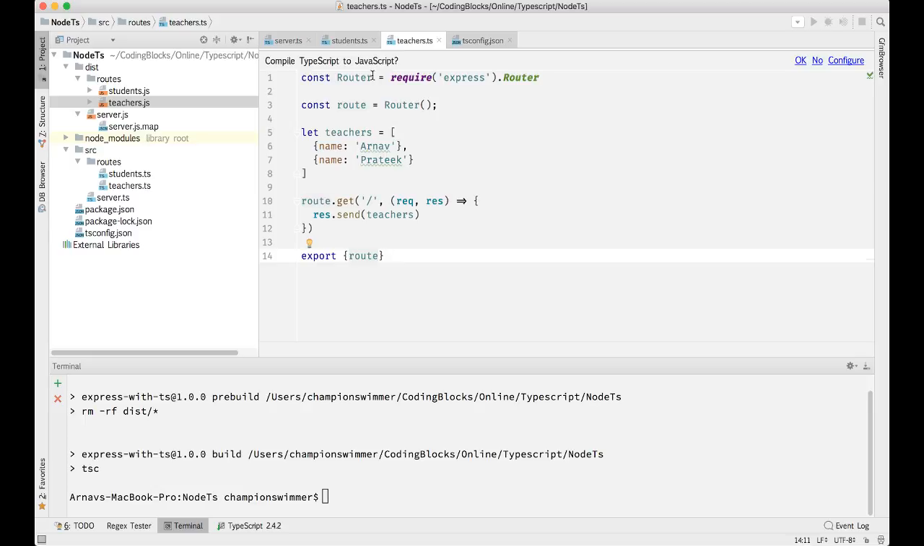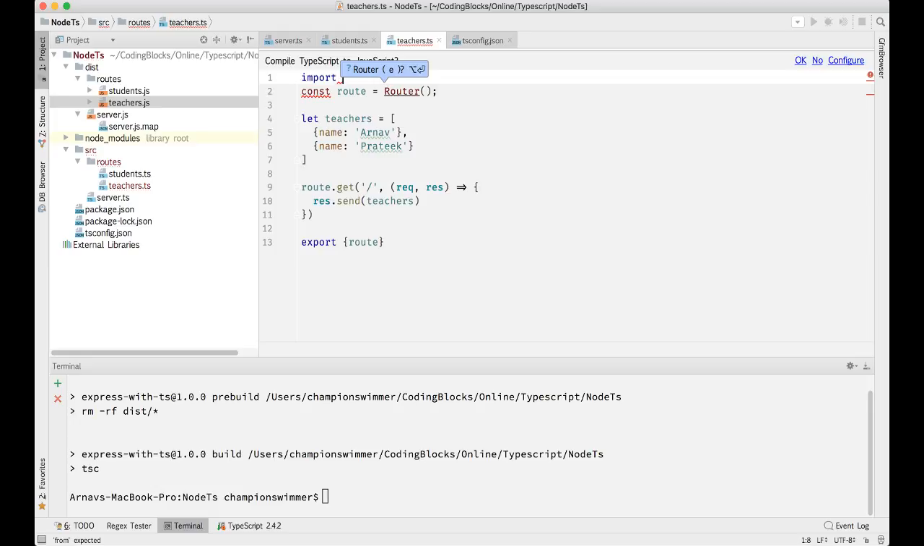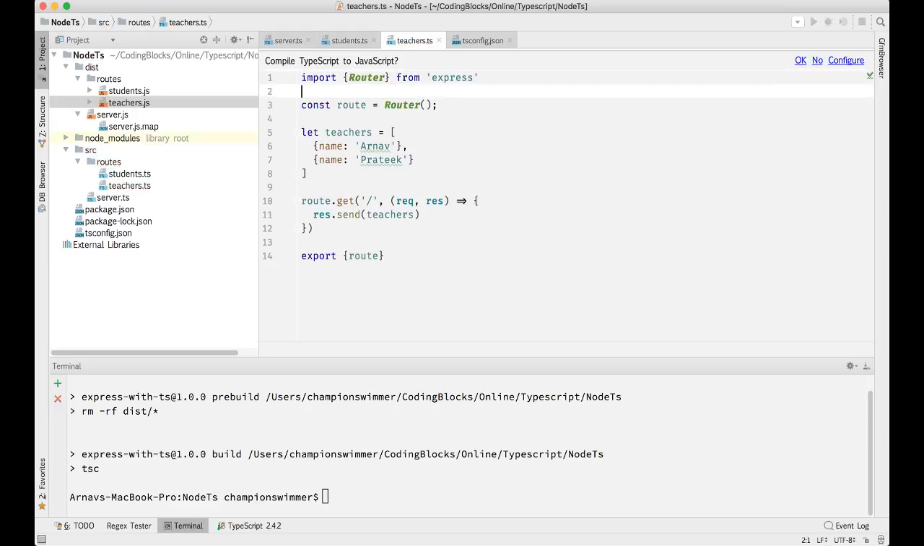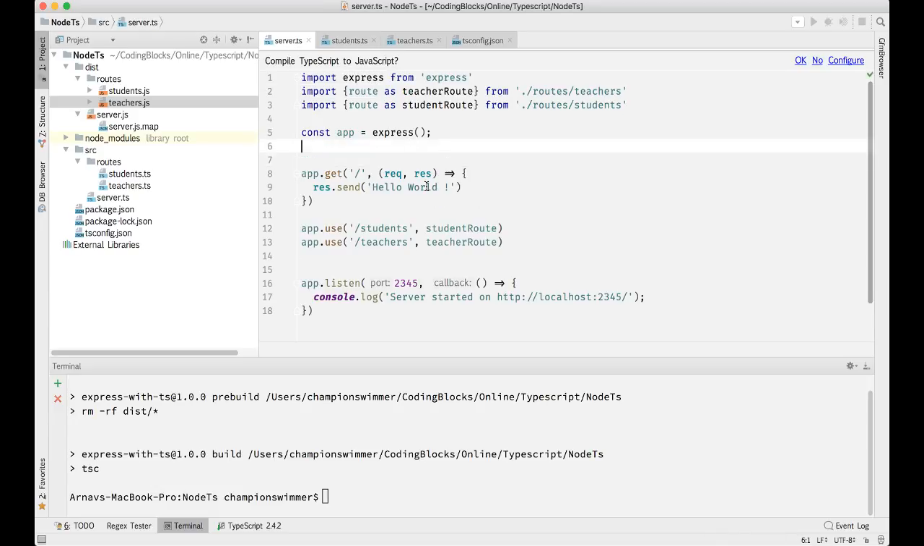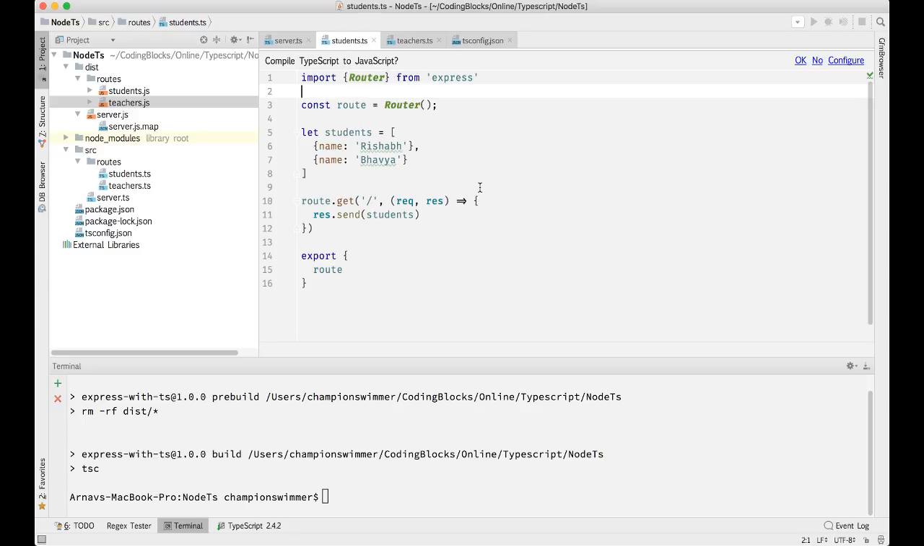Now let's import router as well. Import router from Express. Same stuff in students. Now we'll see that route is of the type router automatically, because we imported router as a type and we created a route using the router constructor. So now route is of the router type. Okay, so types are automatically set here.